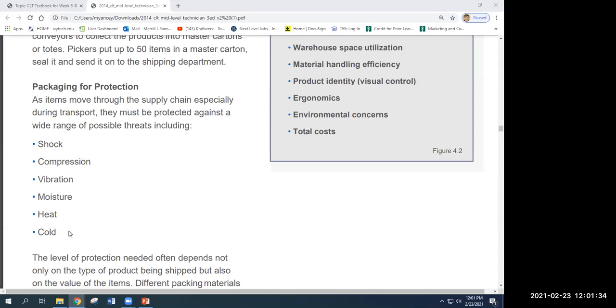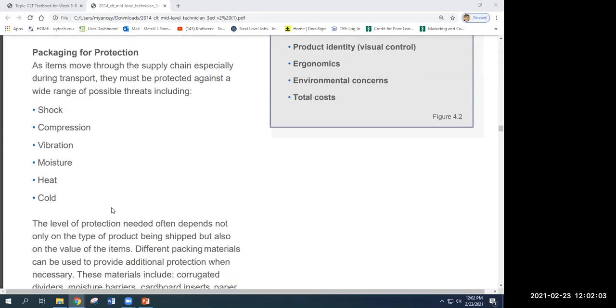Same thing for electronics or for frozen food. Heat's a bad thing. For cold, vegetables, if they get down too low, then they become soggy and they're not very good. Cold affects other things that need to be at room temperature. So it says the level of protection, how much of this different padding and packaging you put in there, depends not only on the type of the product, but the value of the product.